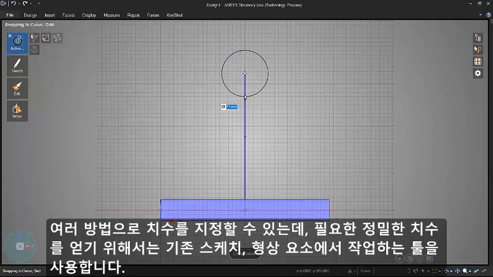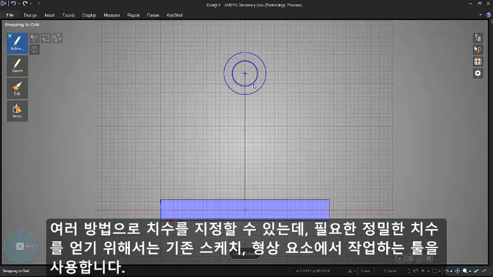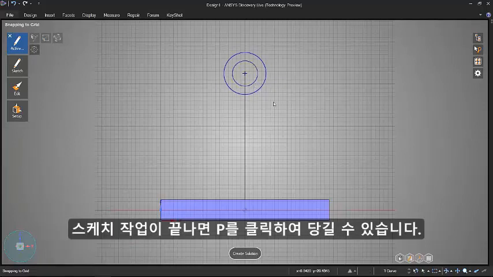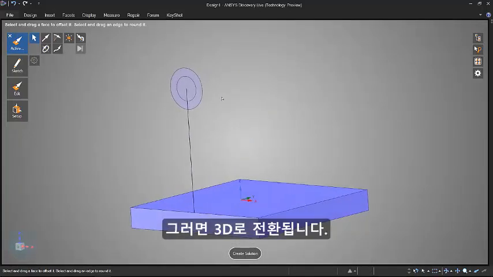I can dimension things in different ways using tools that work with existing sketch entities in order to get the precise dimensions that I need. When I'm done sketching, I can click P for pull. That will bring us back to 3D.